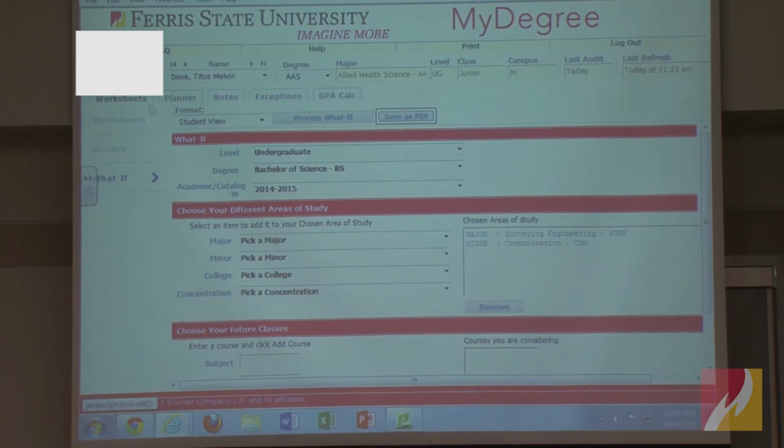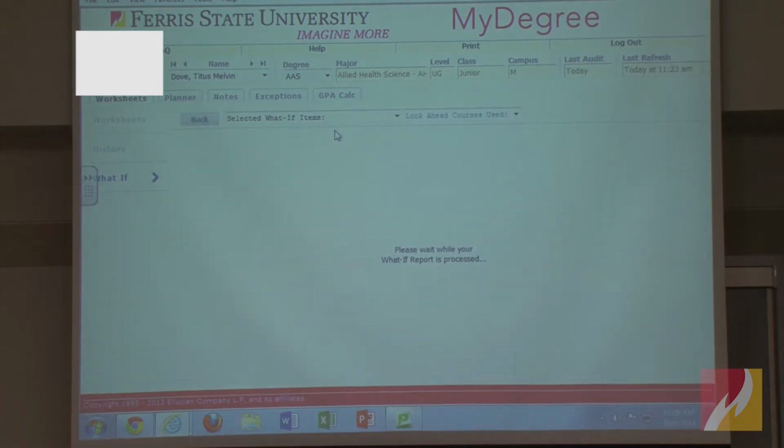Okay. So I'm going to process it in the other way so you can see just the difference.